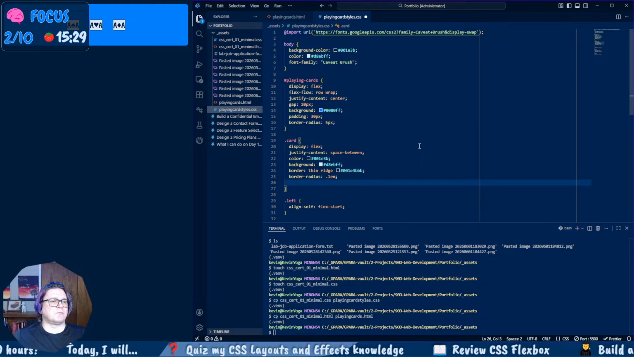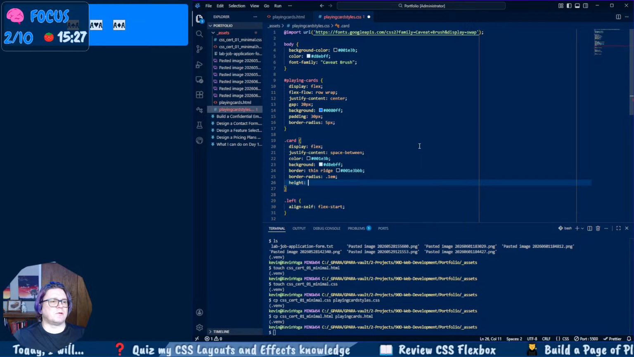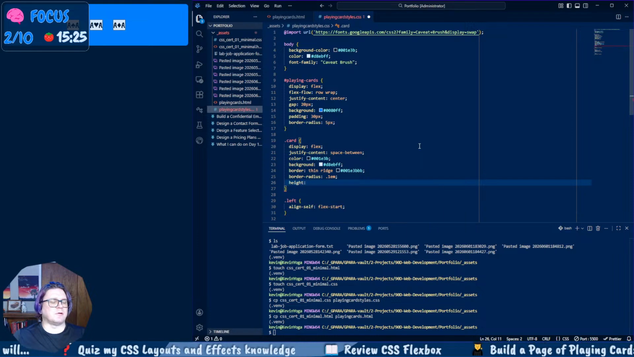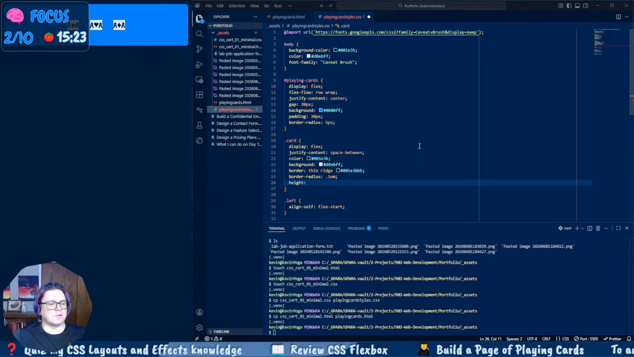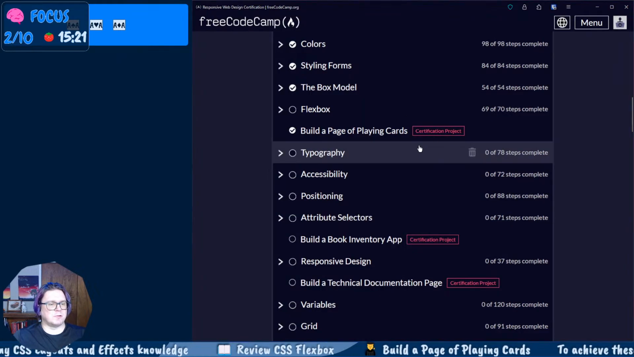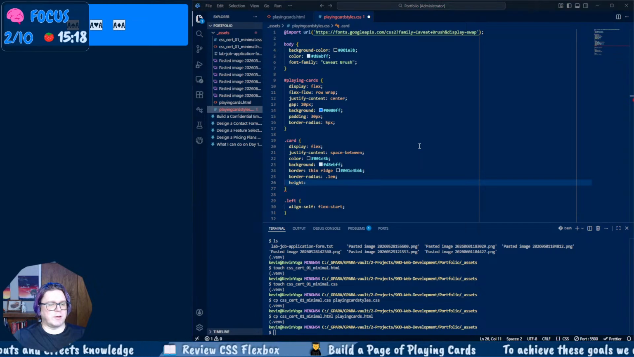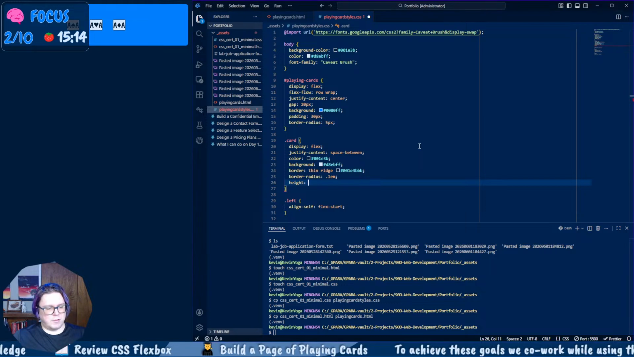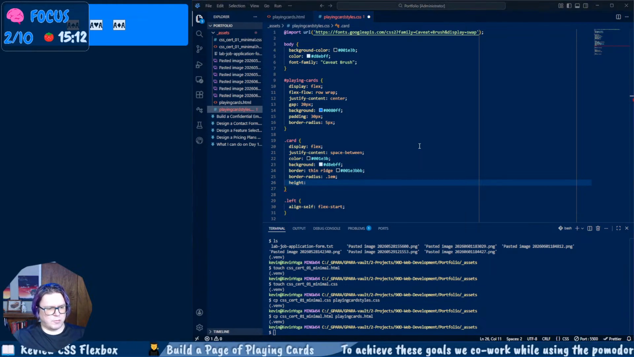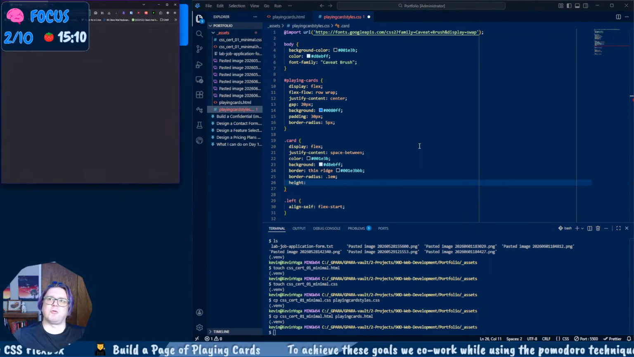So, what are playing card dimensions? Let's find out what that is. That's something we should make sure that we get accurate. Okay, I do have a browser open. Which browser? Okay, so I have this one, of course.